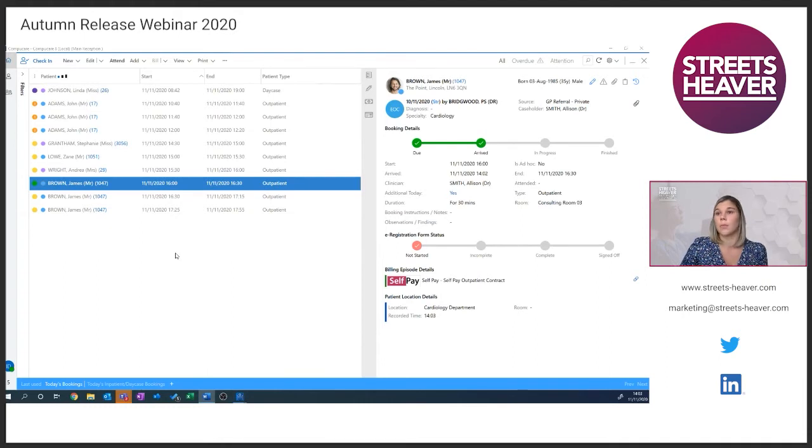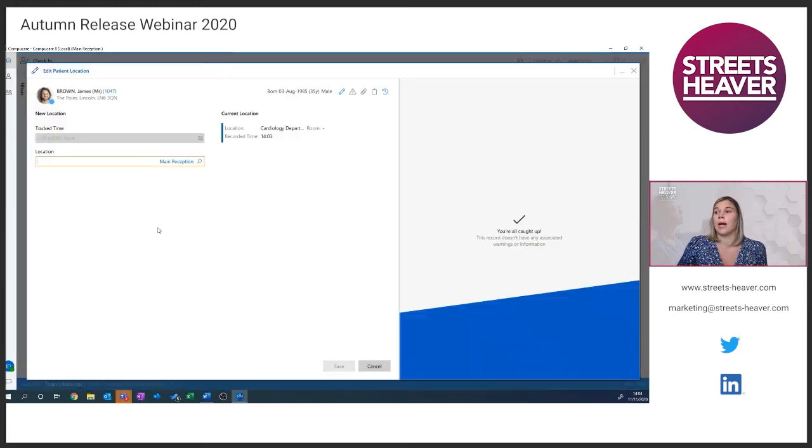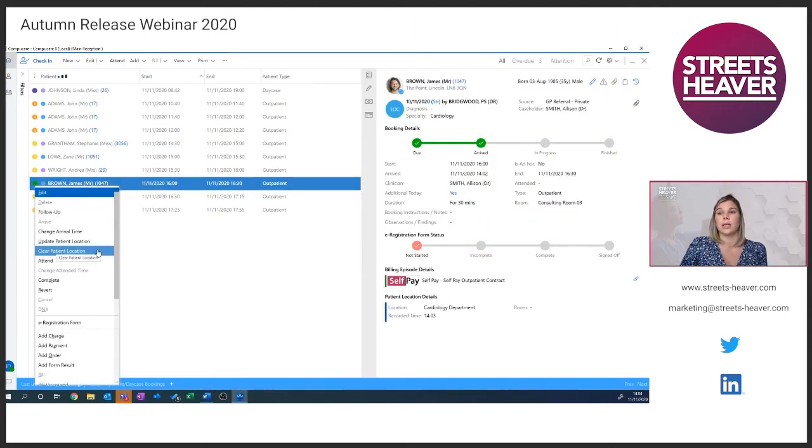So we have other different ways of changing the patient's location. Obviously, as I've just showed you on the What Next box, great. But we also do have, on a right click, you can update the patient location, as you can see here. If I select that, that's going to offer you the same screen as we've just seen, so you can add that patient's location in manually.